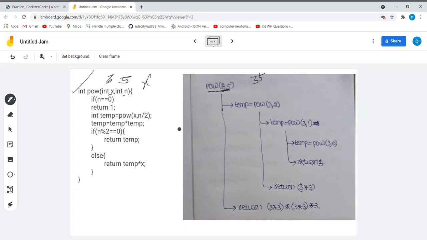Now you can observe that this n is not equal to 0, so we will come to here, and this temp is equal to power of x comma n by 2. So now we are dividing it by 2. Later we will check whether it is odd or even. First let's divide this by 2 so that we can get 5 by 2 as 2. The divisor will be 2, and we have recursively called the power of 3 comma 2 here.